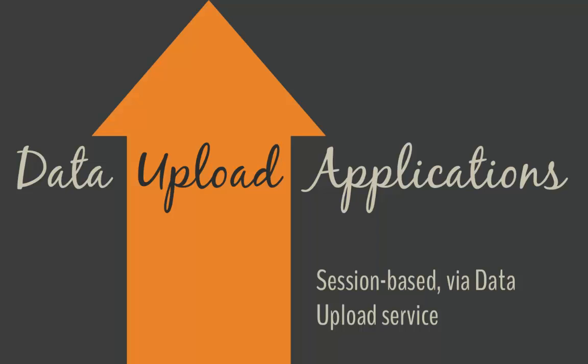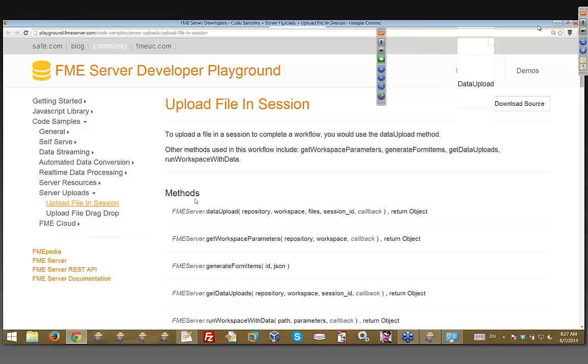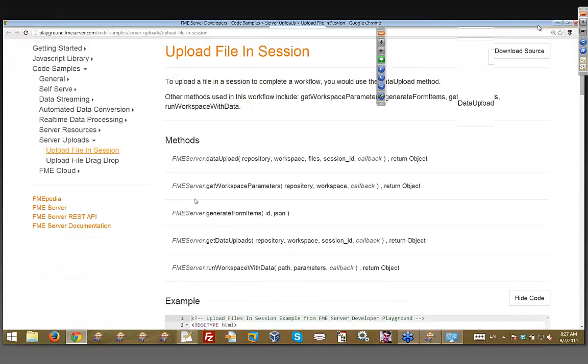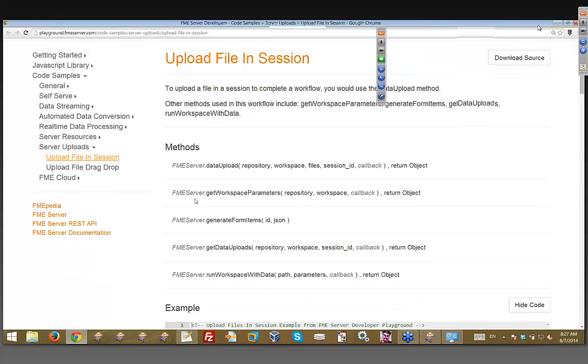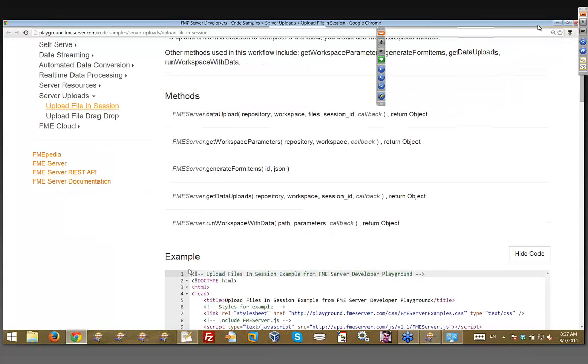Okay. Let's learn about how you can programmatically upload or build an interface, a web app, to do data upload. Yeah, okay. So another developer playground demo here. You can see upload file in session. So what this means is we can use data sets that aren't already accessible to the server. It's something a user just has on their hard drive and they can upload it. So we've got your calls here: data upload, workspace parameters, generate form items, data uploads, workspace data, all the sample code, which we'll get into in a second.